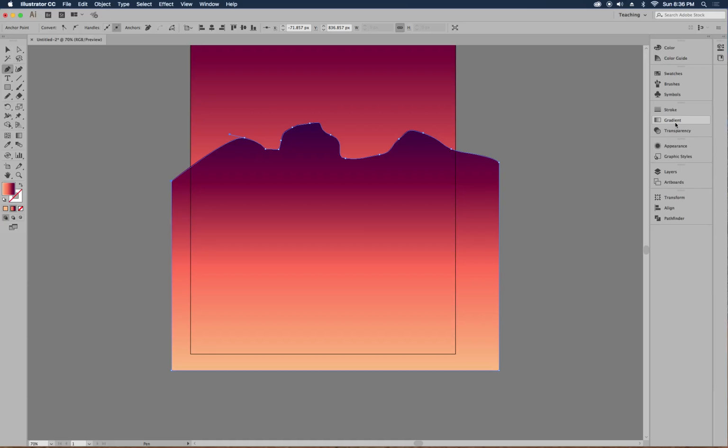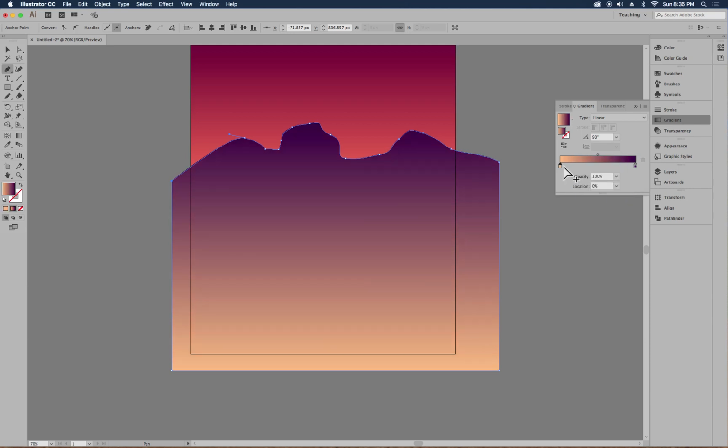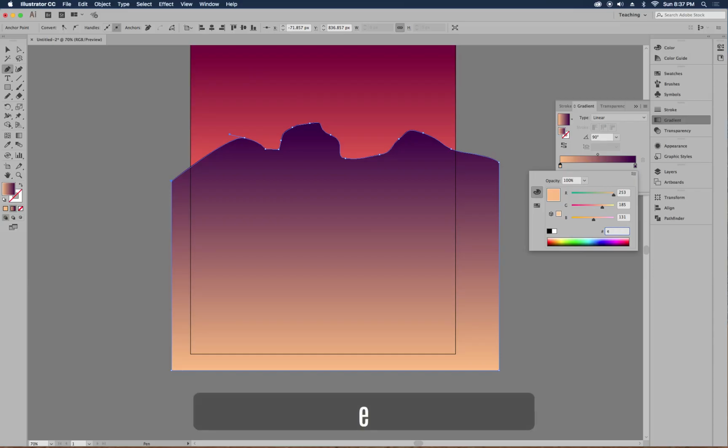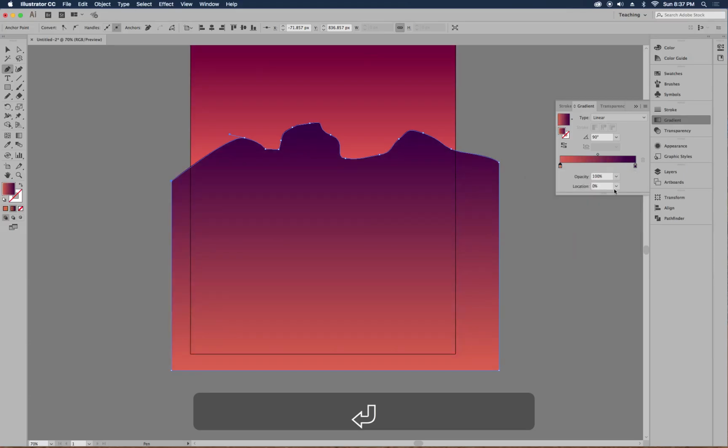So I'm going to go to my gradient panel here. I'm going to click on these and drag them, which removes them from my gradient. I'm going to double click here. Whoops, I added one by accident. I'm going to double click on that last one and add the hex code E05F4D. And hit return.